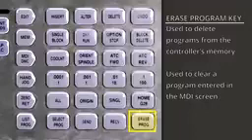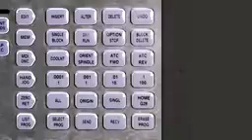The Erase Program key is used to delete programs from the controller's memory or to clear a program entered in the MDI screen. While there are certainly a lot of keys, each with a specific function, it will help to remember that they are organized and grouped by rows, each belonging to their operational mode.